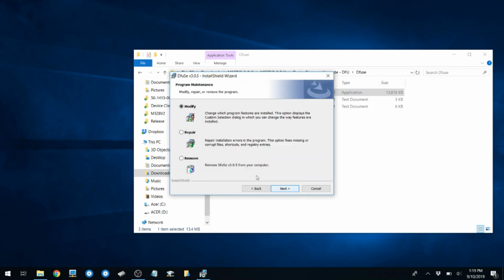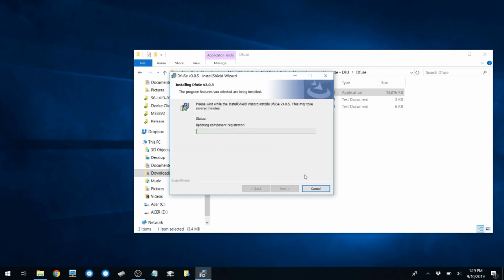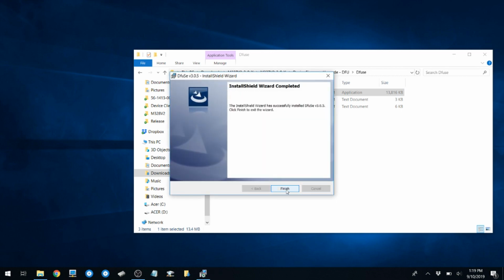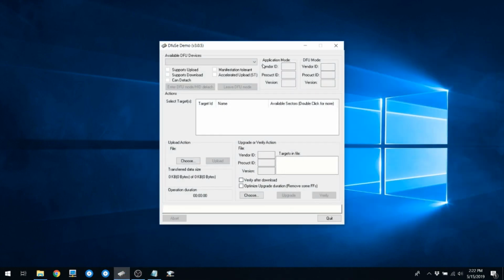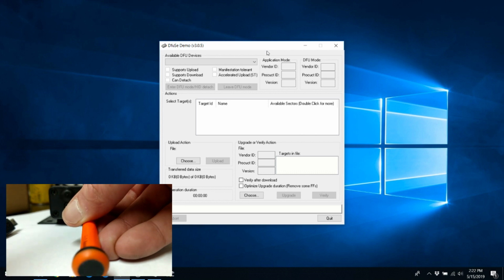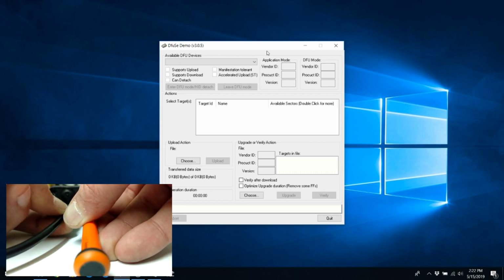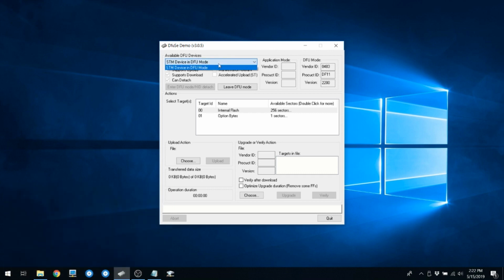Select the install option, which is not pictured here. Allow the program to install and click Finish. Next, run Defuse from your start menu. You'll notice that there are no devices in DFU mode. Use a small pointed object to hit the recessed button and plug the USB cable in. The device is now found in DFU mode.